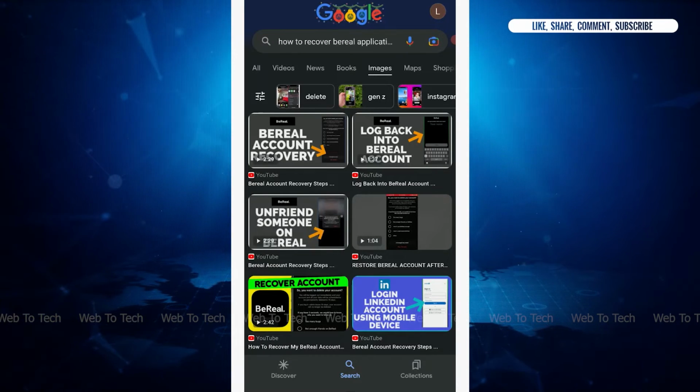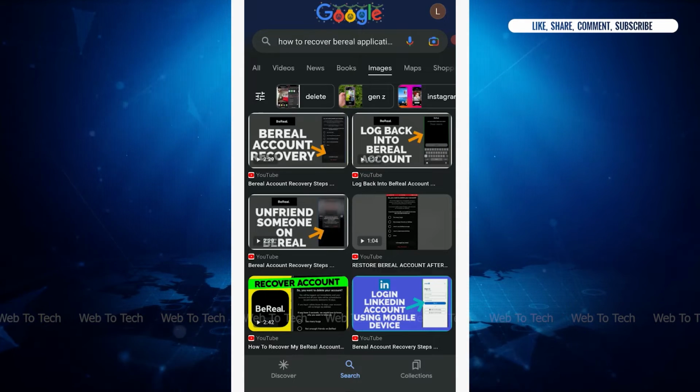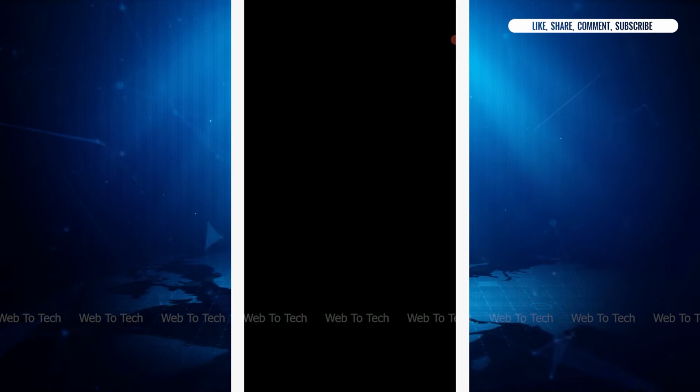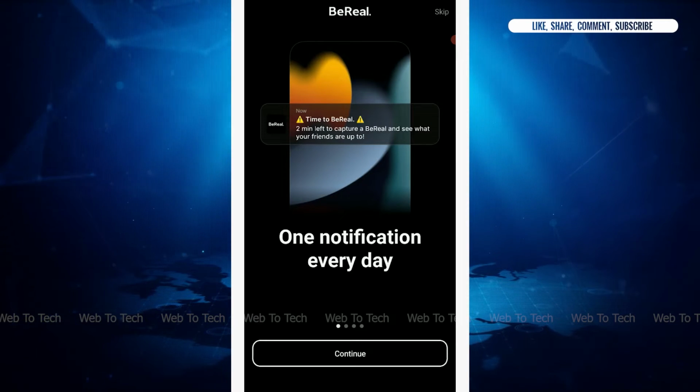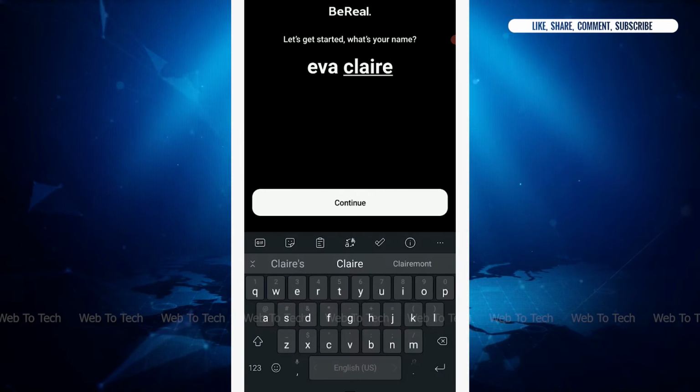Today for this video of WebToTech, I will be showing you how to recover BeReal app account. So open the application first and you can see you are not logged in into the account. So click on continue and get started with the account recovery process.